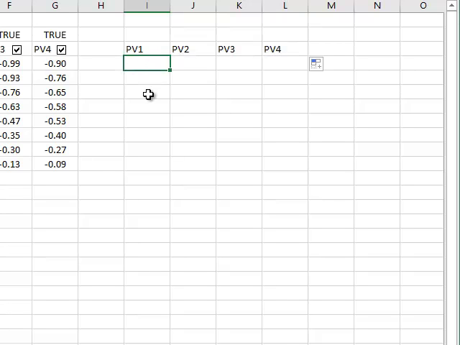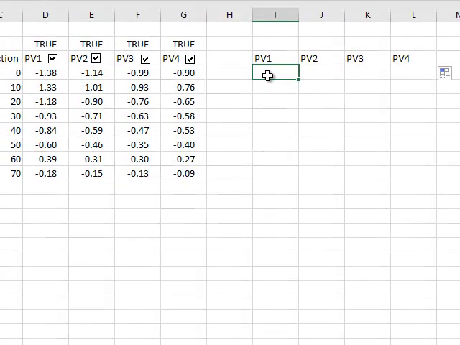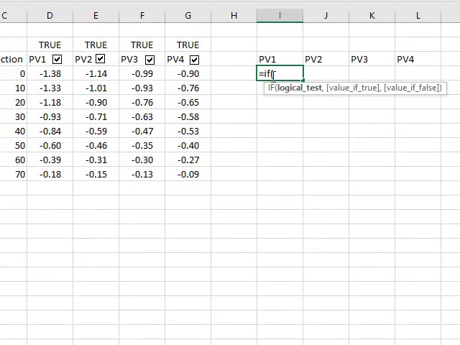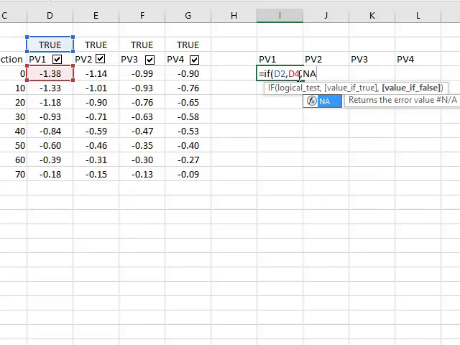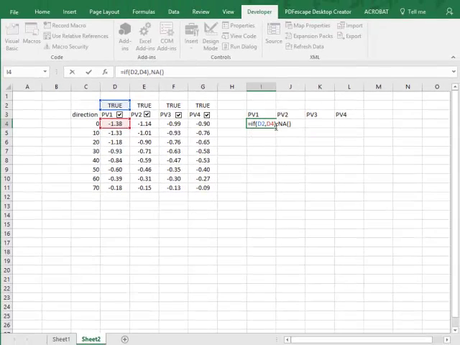And now for the values, I can write a simple IF command which says if the value here is TRUE, then display this number, or copy this number, or repeat this number here. Otherwise, show a not available value, or NA. And then we need to close the parentheses for the IF command.